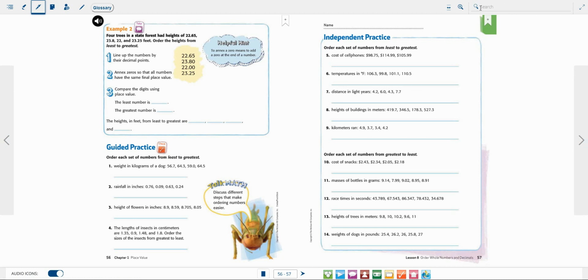There also is a search box up here at the top. If you're looking for a particular topic, you can type that in the search box, and it will bring up every page in the journal that has that particular keyword on it.